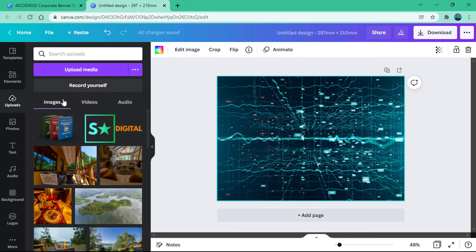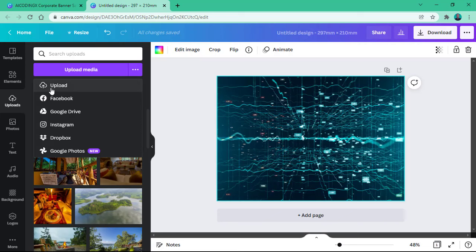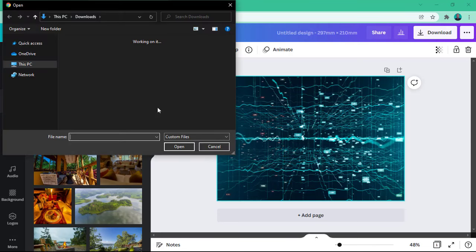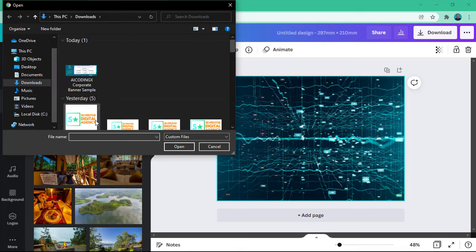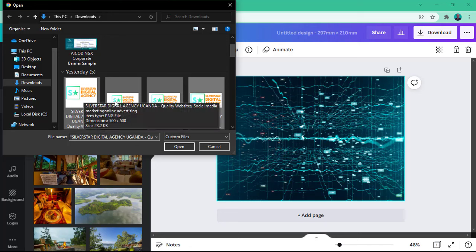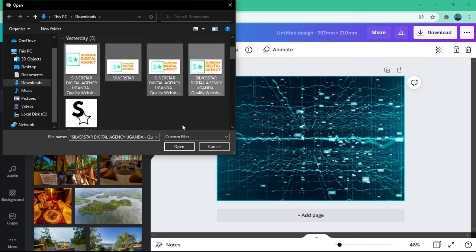So if you go back to uploads, I already have the logo imported, but just to show you how to upload it, you can simply click on upload media, or you can click on this button to upload from Facebook, from Google Drive, from Instagram, Dropbox, Google Photos, whatever you want. If you click on upload media, it's going to take you to your computer, where you can bring in the logo from maybe your drive. Let me just bring in all these three. I click once and hold down shift and click on the last one. Alright, let's go with those. Good.